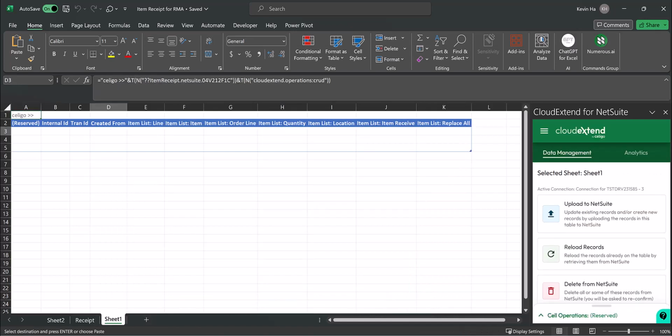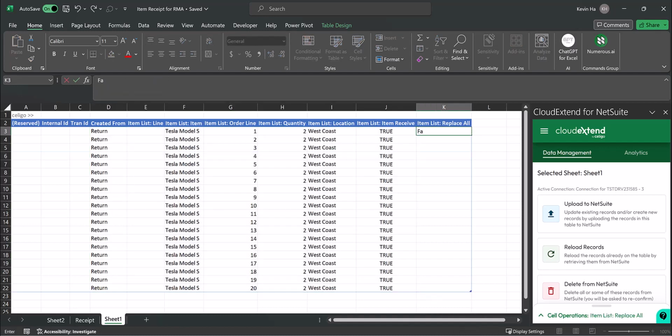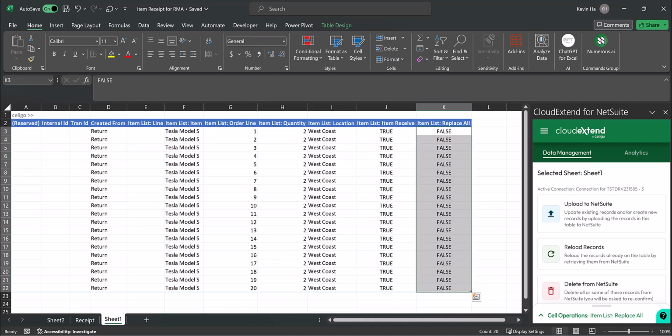I'm going to go into the new sheet for the item receipt template. I'm just going to paste it here. And in this case, for the replace all field, I'm going to add false and repeat it throughout the rows. And you can see that all the other items after the line item 20 has been removed. And I'm only uploading and updating the first 20 line items that I received. And by putting this as false for the replace all, you're telling the system that I'm not trying to replace all 90 items.